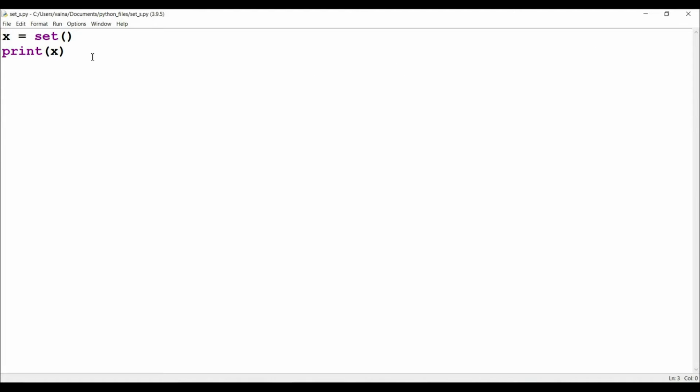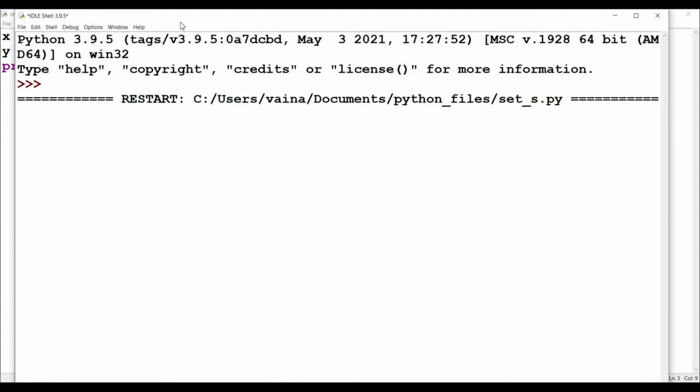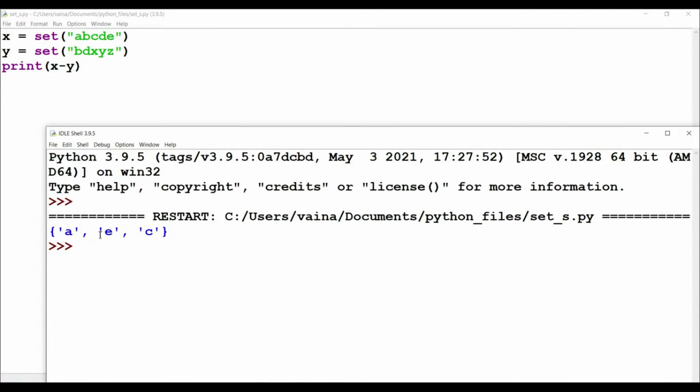In sets we can perform some operations. Like if we take x is equal to set of a string like a, b, c, d, e, and we take y as another variable, set of another string like b, d, x, y, z. And if we perform a difference operation like print x minus y, when we run it, in the output we will get the difference of both sets.